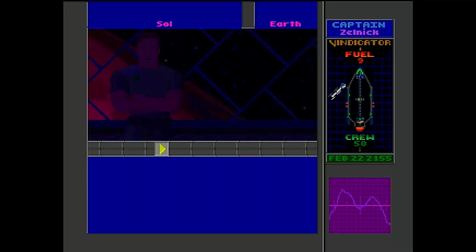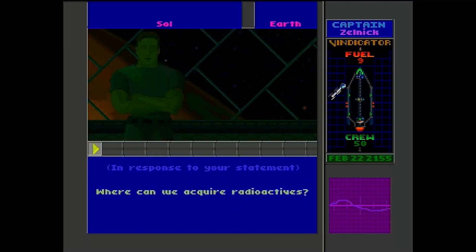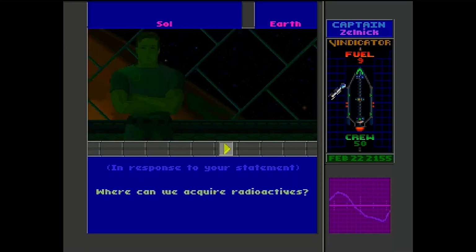Did you find any radioactive elements for our power cores? The fastest way to get radioactives in this system would be to land on Mercury and scour the surface for deposits of radioactive elements. But be careful. Mercury's a pretty inhospitable place. Watch out for earthquakes and those high temperature areas.